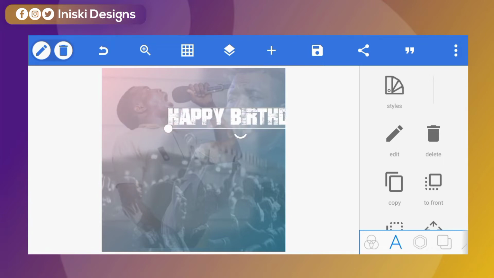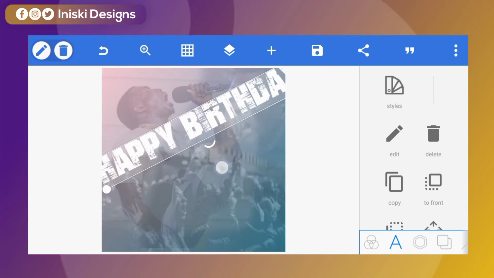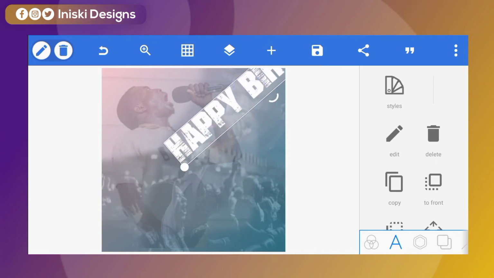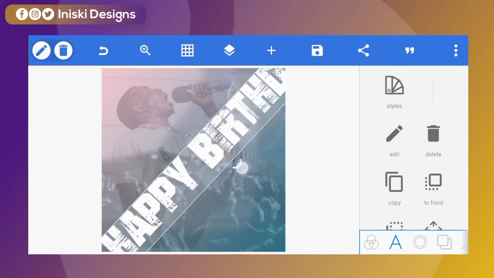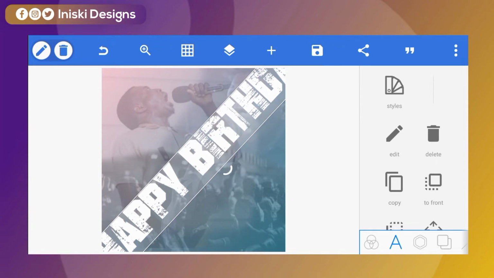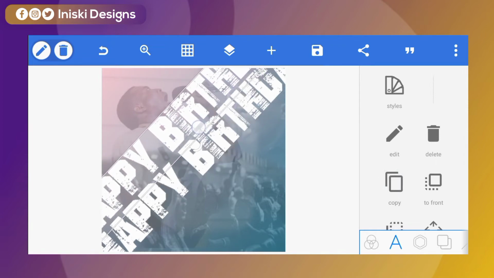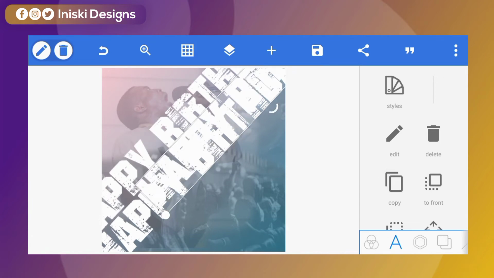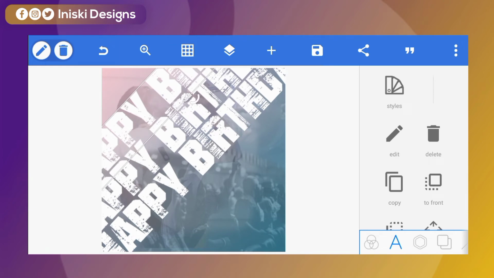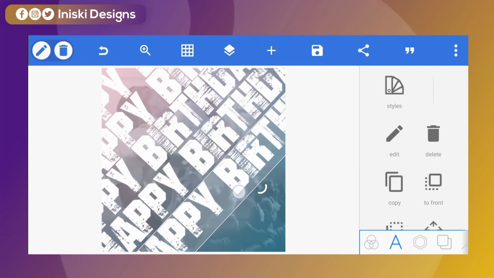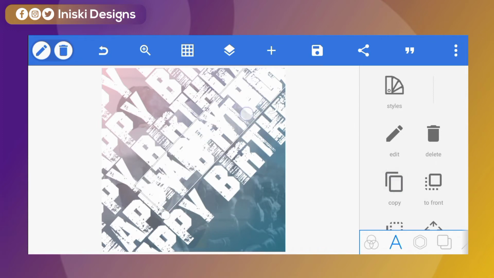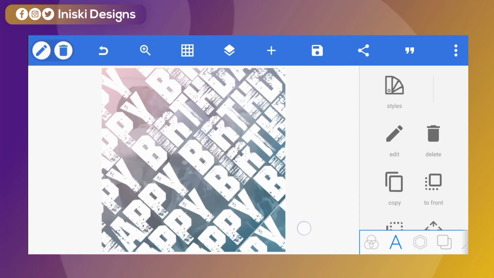I'm going to increase the size. Okay, I'm still going to increase the size. Yeah, it's okay this way already. Yeah, so this is okay. Then I'm going to copy this, then bring it here. Let me bring this here a bit. Then I'm going to copy this also and bring it here. Copy this, bring this here. Copy this, bring this here.